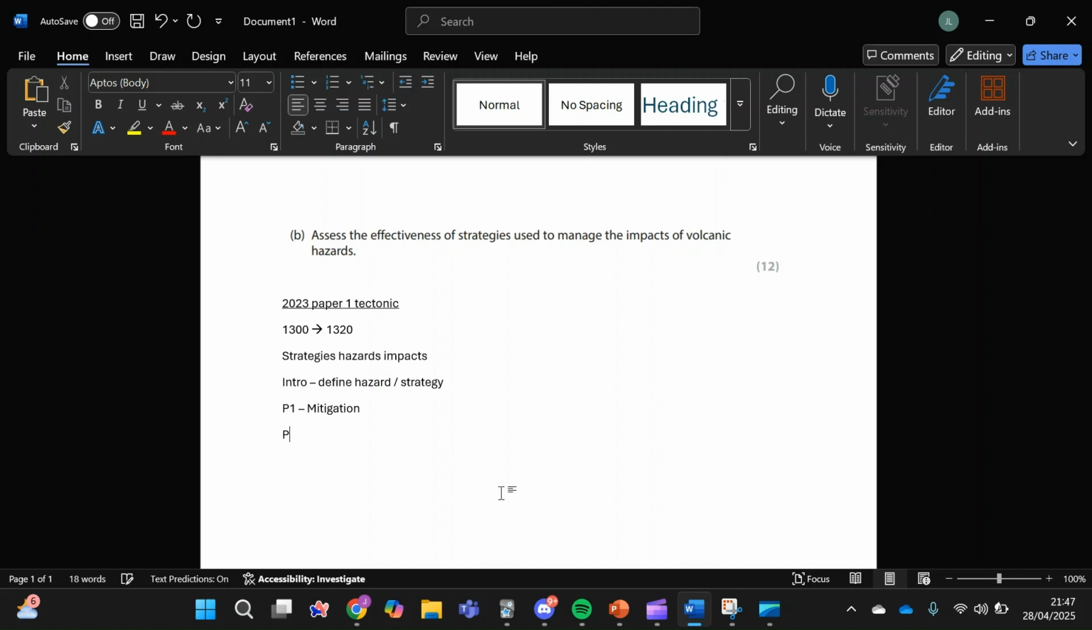And then paragraph 2, you also want to talk about, what's it called, adaptation strategies. So mitigation, if I remember, was more like hard engineering, and adaptation was, if I'm correct, more of soft engineering. And then paragraph 3, more of a mixed approach. Okay, that is my plan, and then conclusion.